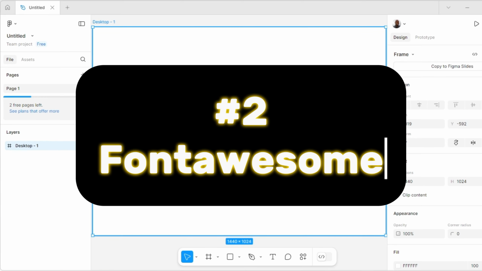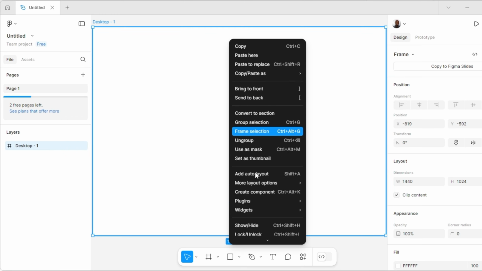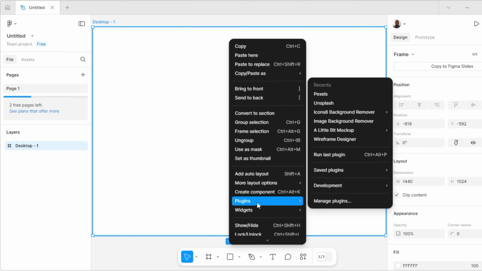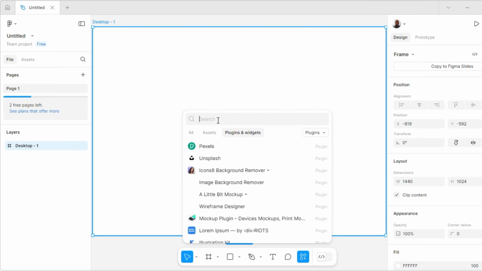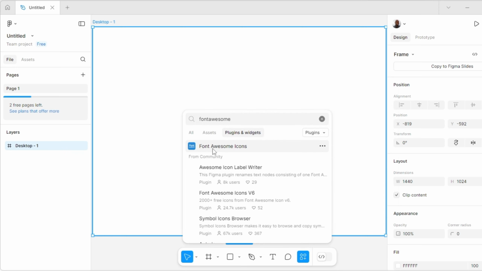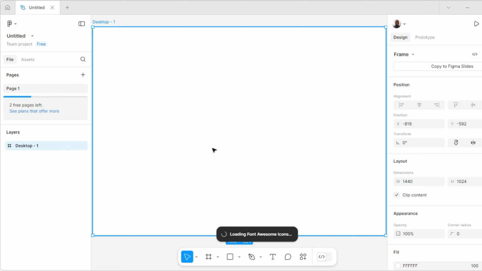Number 2, Fontawesome. Now if you need an icon for your design, then Fontawesome is a great plugin you can use. To get that done, you need to right click as well. Then you are going to scroll down to this section where you have plugin. Then you click on manage plugins. This time around, I'm going to search for Fontawesome. As you can see, this is the plugin. Click on it in order to have access to all of the icons.